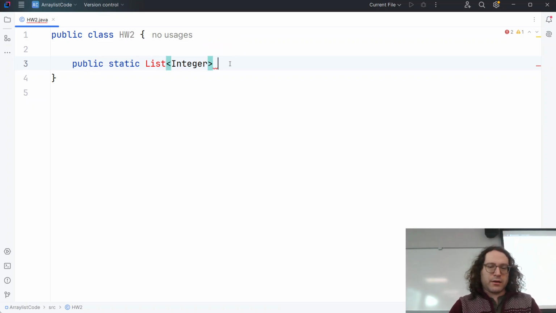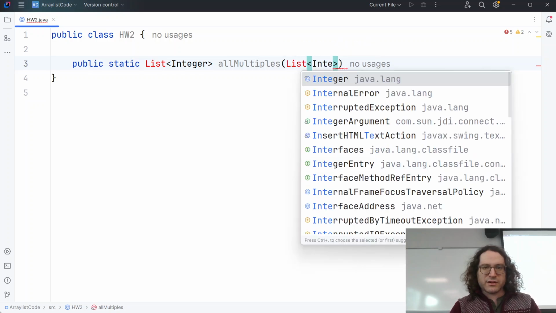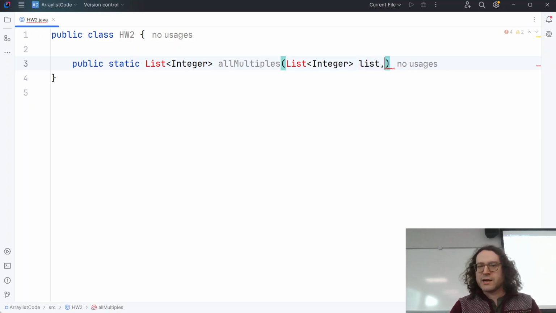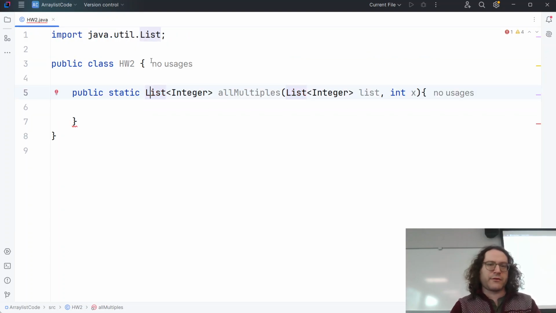And then we call it all multiples. And then it will take in a list of integers, lowercase list there, and int x. Okay, and our errors are very simple. Our first errors here are from import. Alt enter to just simply import them or highlight it.